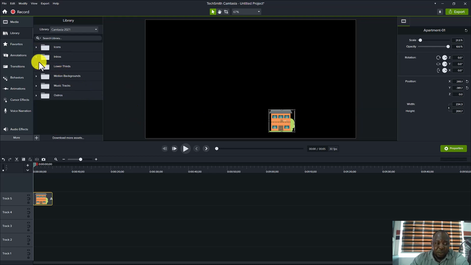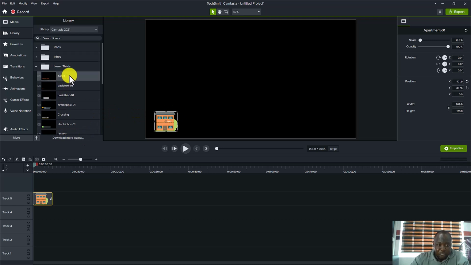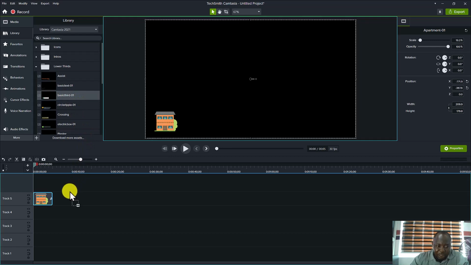So another thing you can use here is what we call lower third. What is a lower third? A lower third is a combination of text and graphics elements placed in the lower area of a screen to give the audience more information. Now you see that I decided to use this icon here, but for some people it might not be self-explanatory enough, so I'm going to add a lower third to it. So go ahead and pick a lower third and drag it.